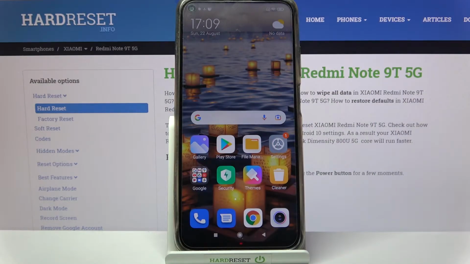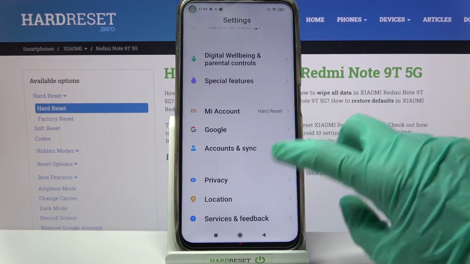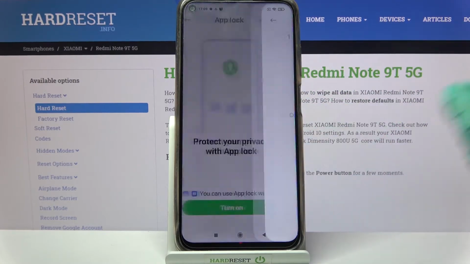Hi, in front of me is Xiaomi Redmi Note 90 and today I would like to show you how you can operate AppLock on this device. Firstly, go into settings and scroll down. Now you need to select apps over here, go into AppLock and just turn on.